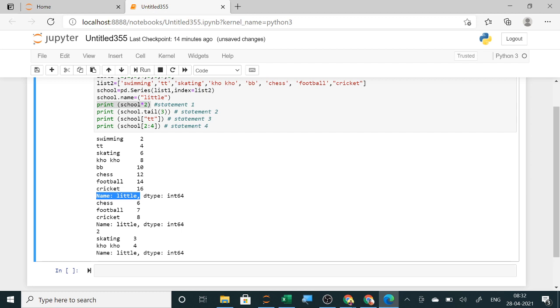You have to be careful while writing the output, because till now you were not writing this line. While writing the output, you were writing only this much. But once this name is given, whenever you write the output, you will give Name colon and the name. You have to give this now. Name is little. So in every output you have to give Name: little. Now the next one was tail, so this was correct. Then TT's data was 2, correct. Then 2:4, so skating and kho-kho were displayed. So your answer was correct.